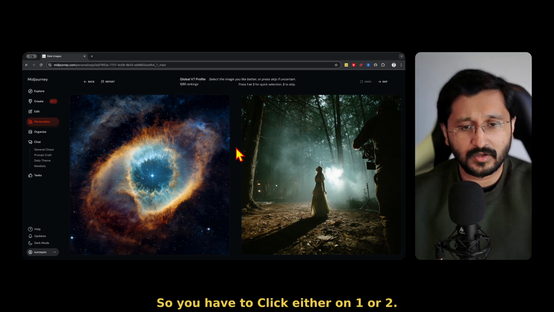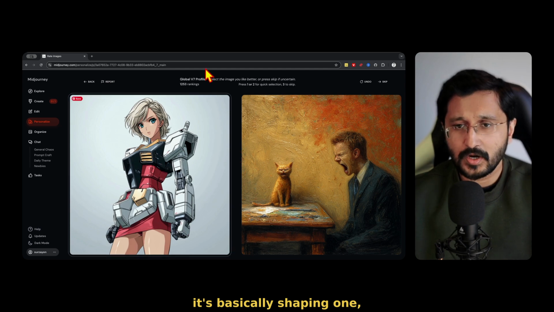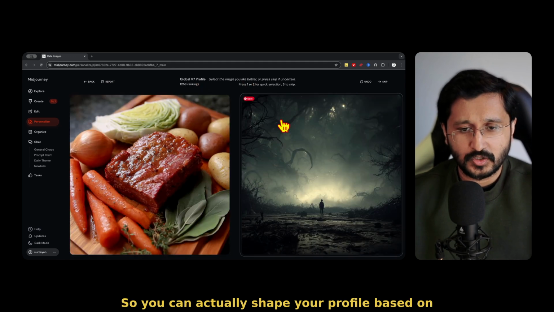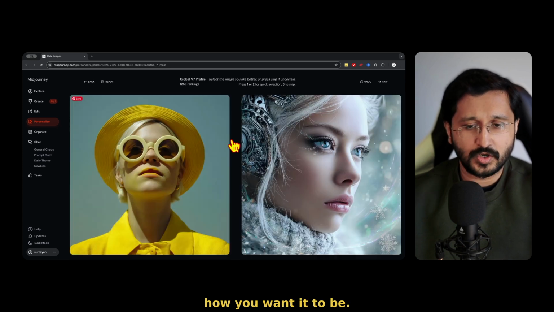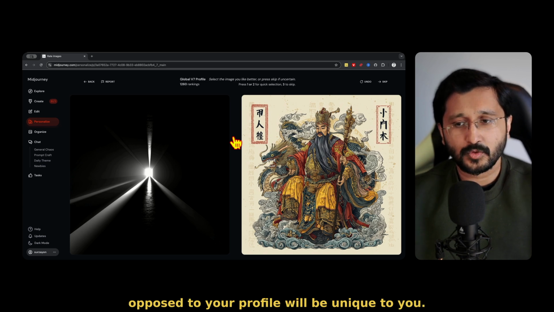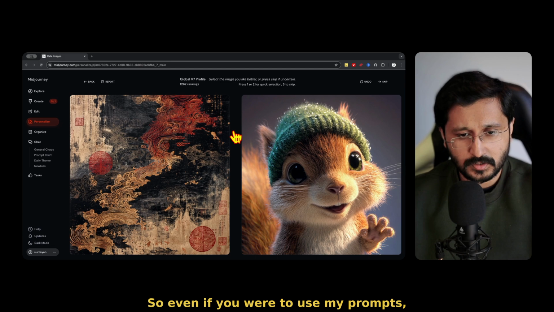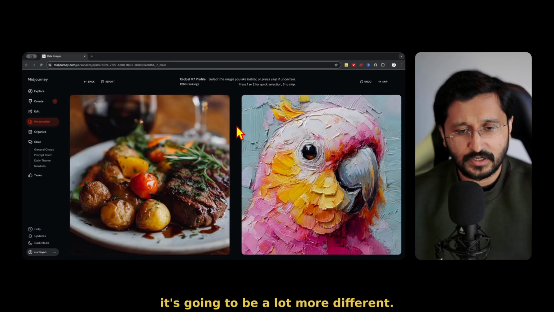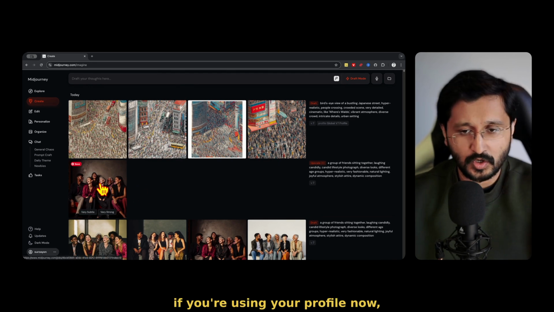So if you see your profile, this is what you have to do to get your profile. You have to click either on one or two. So here, if you click on this, it's basically shaping 1, 2, or 3. You can see on the top. So you can actually shape your profile based on how you want it to be. My profile is going to be unique to me, as opposed to your profile, which will be unique to you. So even if you were to use my prompts, it's going to be a lot different if you're using my profile, as opposed to if you're using your profile.